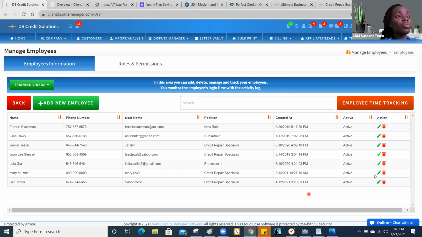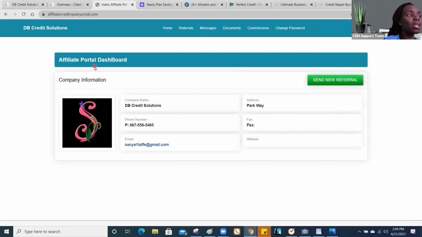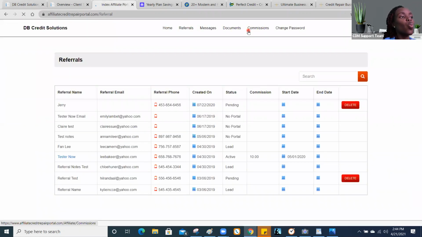When it comes to your affiliates as well, remember the affiliates will not be able to log in to this particular end. They would be able to log into their affiliates end. It does not look like how your employees would have access. So when the affiliates come in here, they'll only be able to send you referrals, messages, documents, and see the commissions if you have commissions set up for them. Otherwise, they won't be able to work that particular client's file.